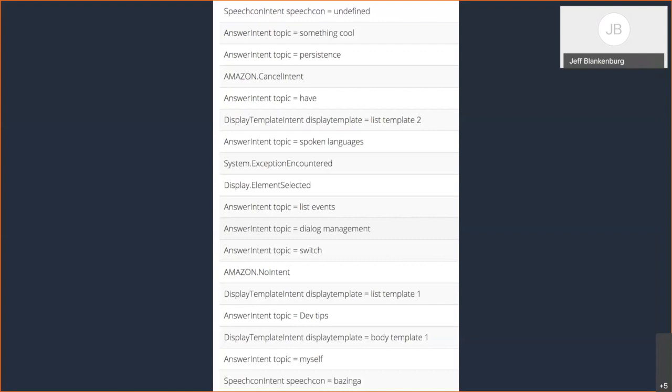There's also some in there about the display templates. There's some in there about specific... I thought there was one about the cancel intent. The speech con intent is there at the top. All of those are examples of things somebody asked me to do something, and I'm just recording this in my data so that I keep track of what people do and how they use my app.